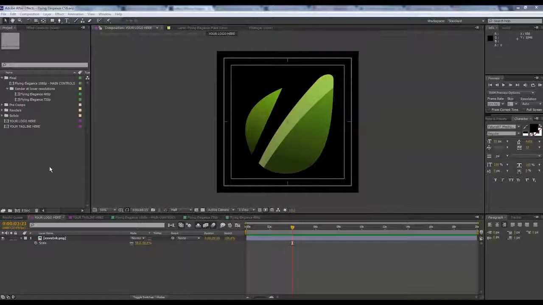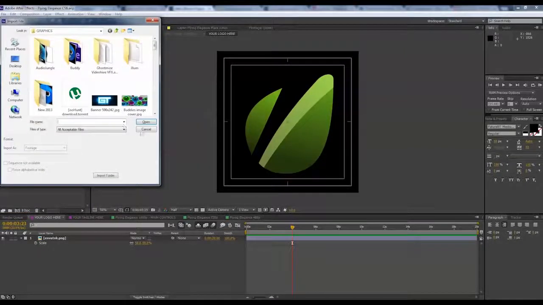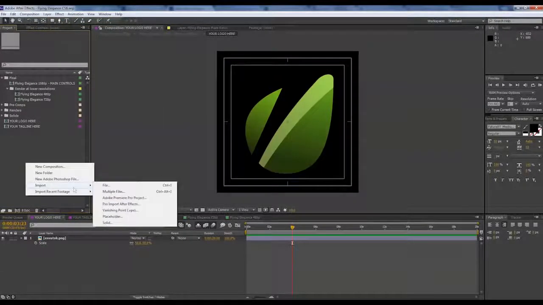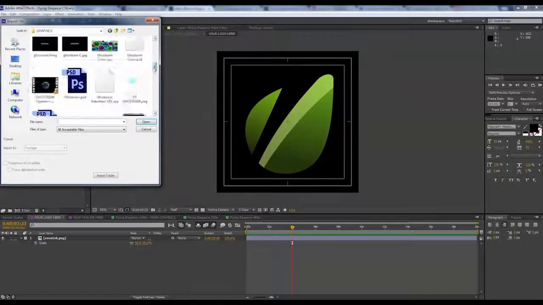The first thing you want to do is open the "your logo here" composition, which is right here in the project bin, and import the graphic or logo you want to present. So what you can do is press Ctrl I on the keyboard, or right click in here and select import file and just choose any graphic you want.